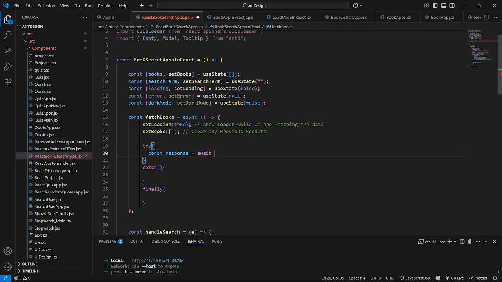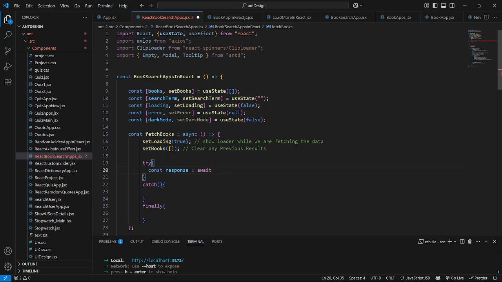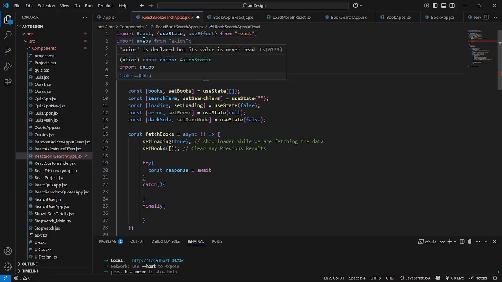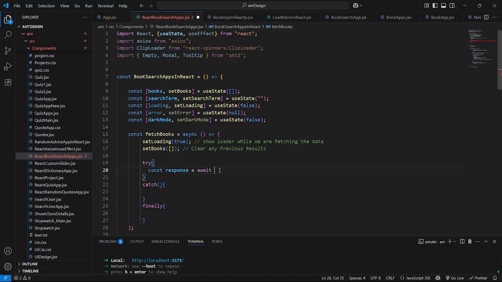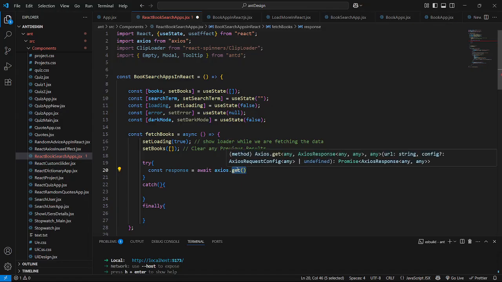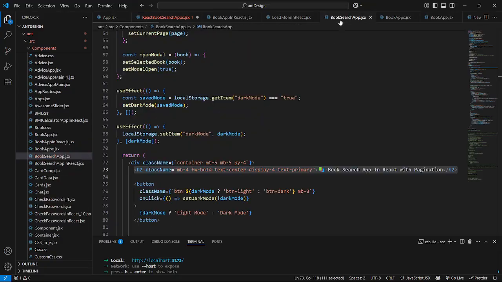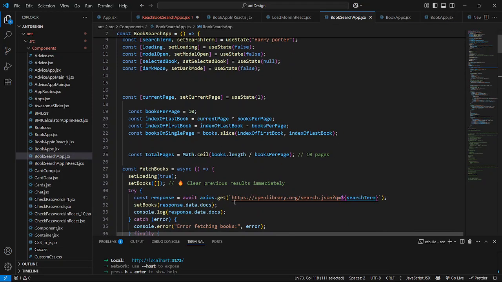I'll use Axios, so copy this Axios from here and paste it here, and we will use the get method. We have to pass the API URL as a parameter to this get method. Let me copy the API URL from the previous example only.